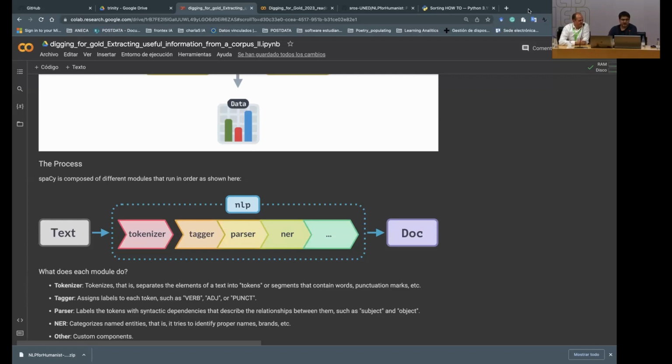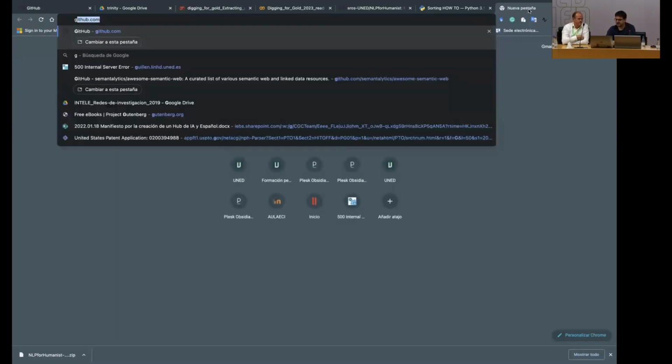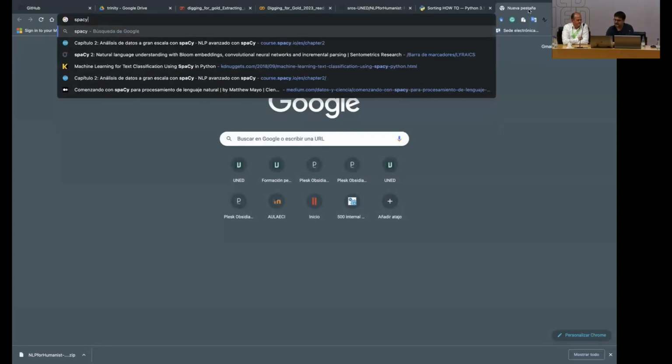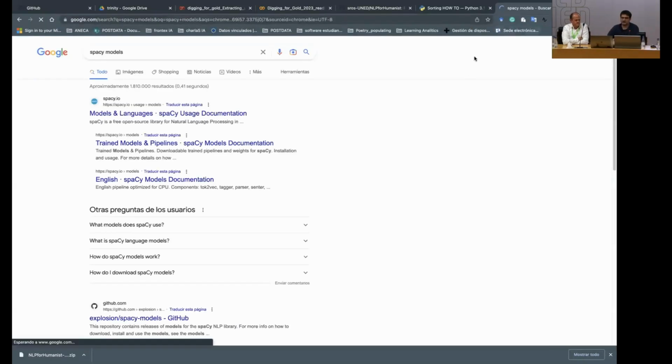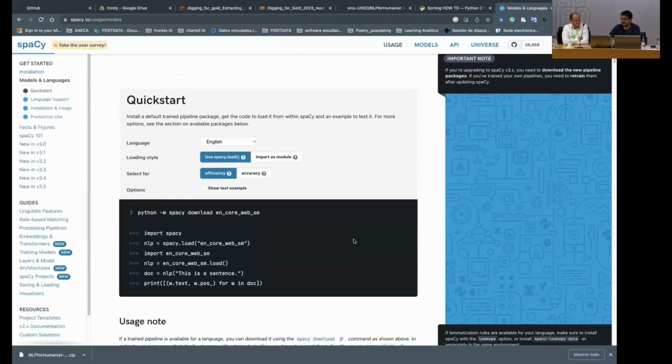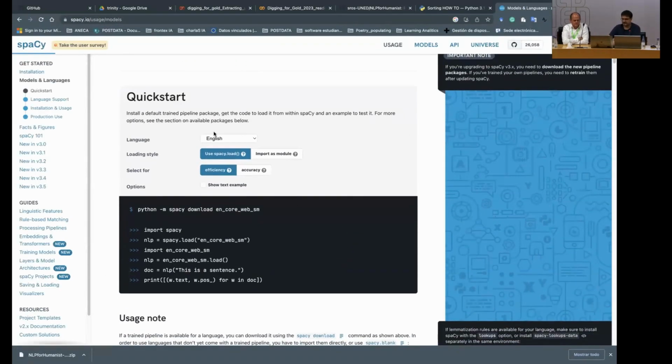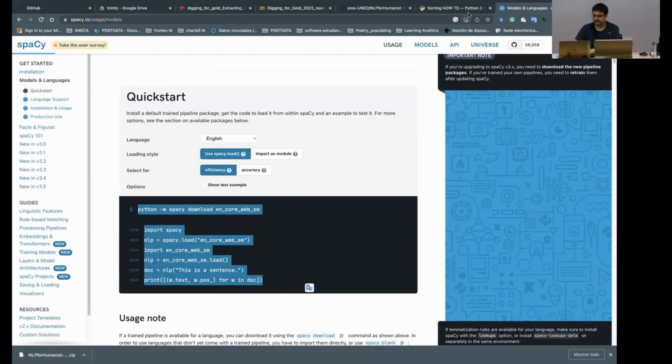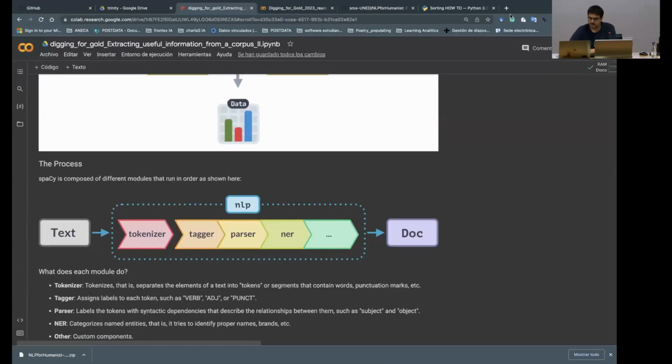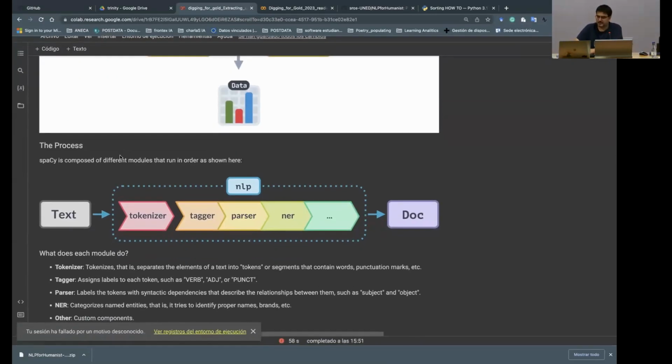Yeah, there are models for almost every language. If you just Google spaCy model, you'll get a list of the models and how to download them. It's pretty easy. You choose the language, and you can just copy and paste to use the model you want. Okay, so back to our notebook.